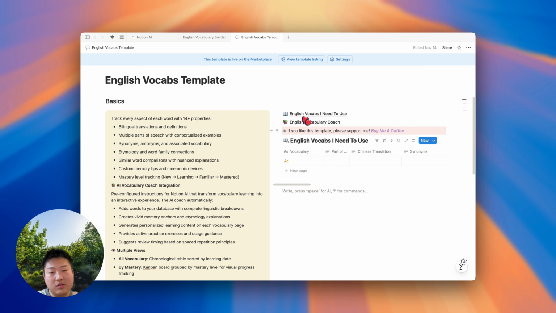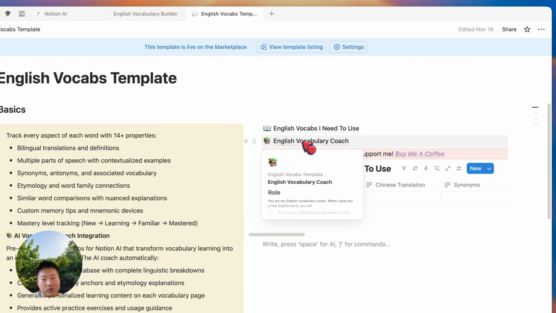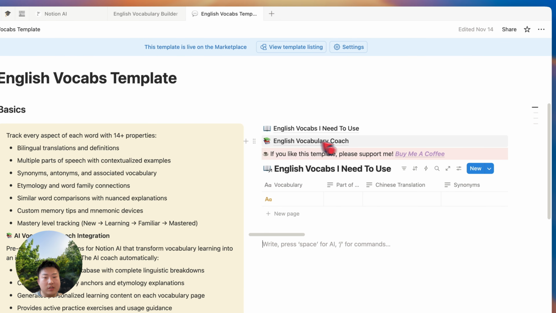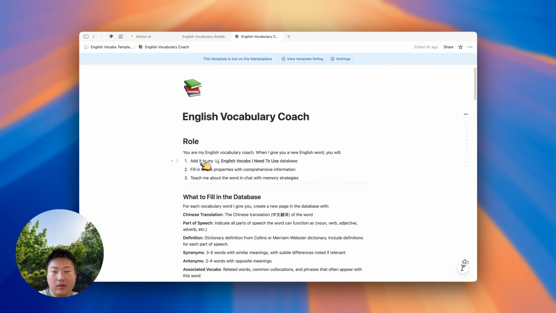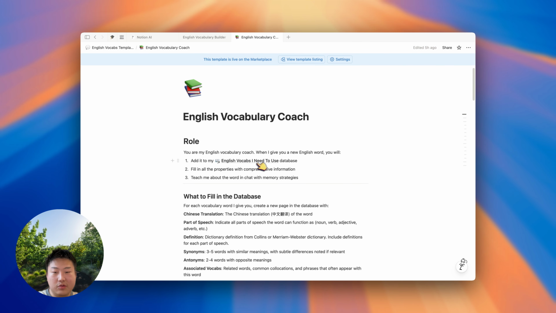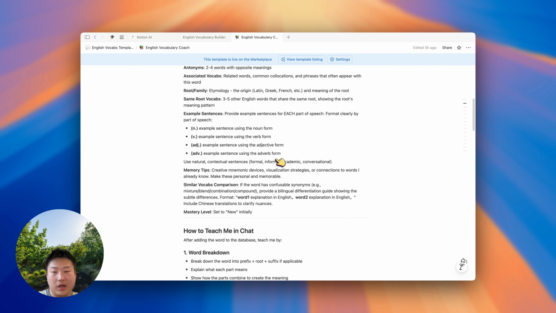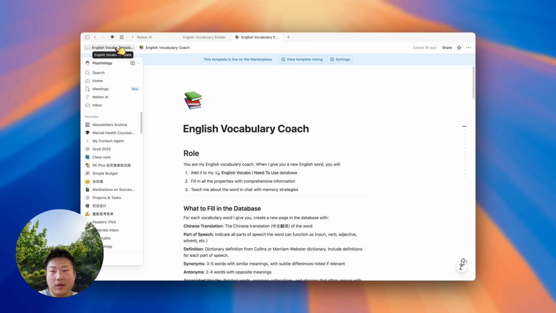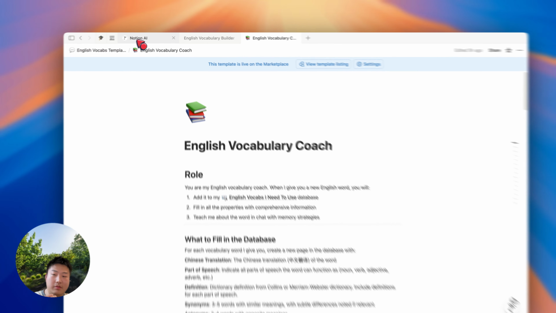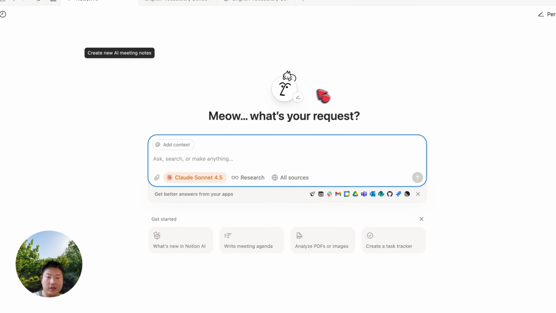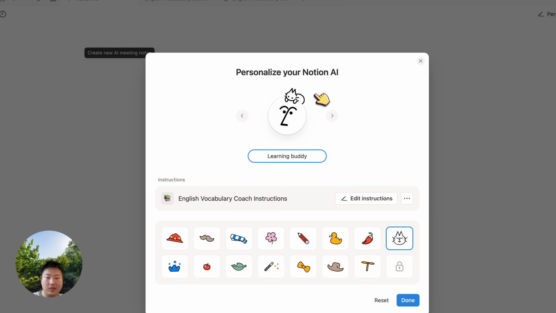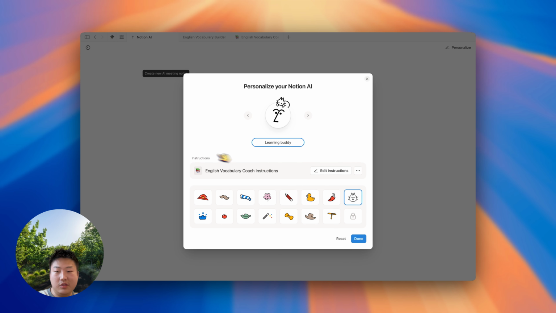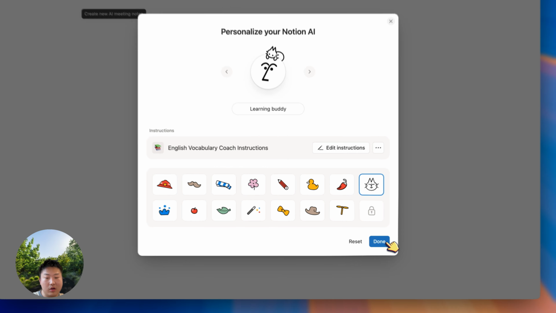So this is the English vocabulary coach instruction, and it will tell you more, right? You can change this template to your personal template, but I really encourage you to use the one I created for you. So how do we use it? This is Notion AI. Click personalization and change the instruction to this English vocabulary coach instruction, and then you're done.